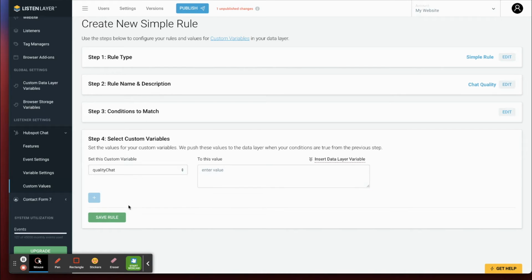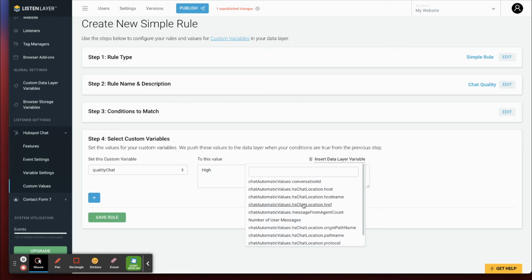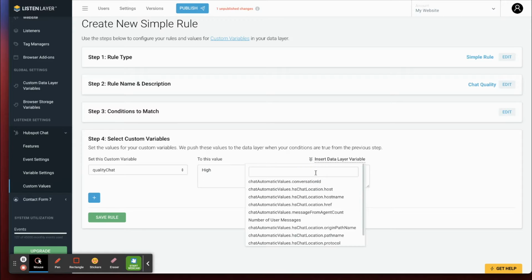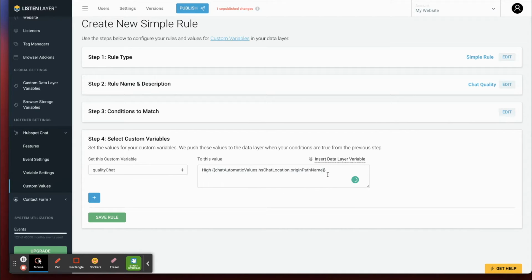But I know that when that condition is met, I want my chat quality variable in the data layer to have a value pushed into it. So in this case, I'm just going to type the value high because this is a high quality chat. Now, it's important to note that I can actually dynamically push values from other variables into this field as well, so that my custom variables can house other variables. If, for example, I wanted to include the location that the chat occurred, the actual URL, then that would be the origin plus the path name combined together. So I'm going to go ahead and save this.